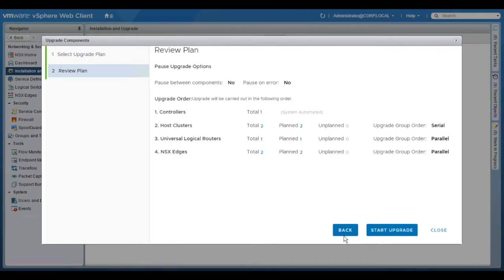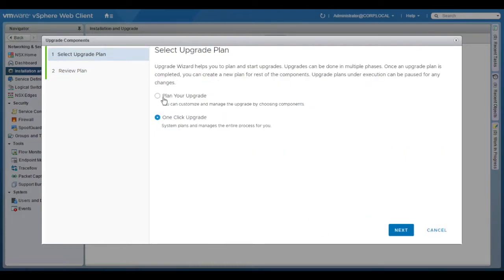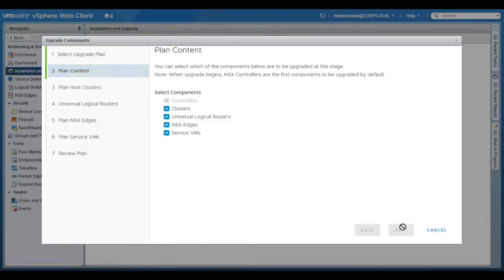If we want to customize our upgrade, we need to go back and select Plan your upgrade. On the first step, we need to select which components we want to have upgraded. Depending on our selection, there will be a different set of options on the left menu. Also, we can decide if we want to have a pause between components or if we want Upgrade Coordinator to pause whenever it detects a failure.